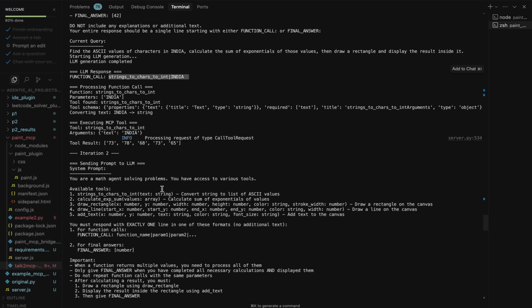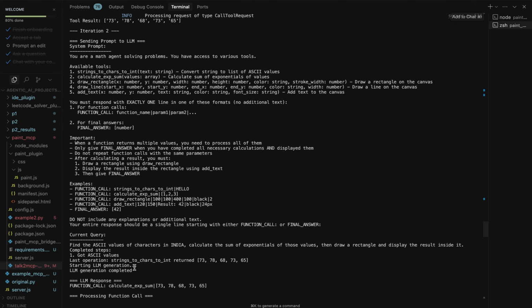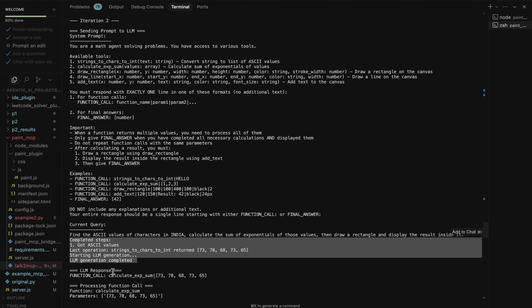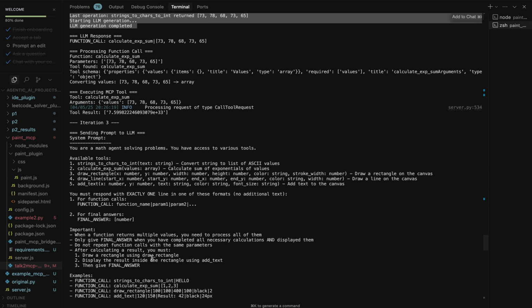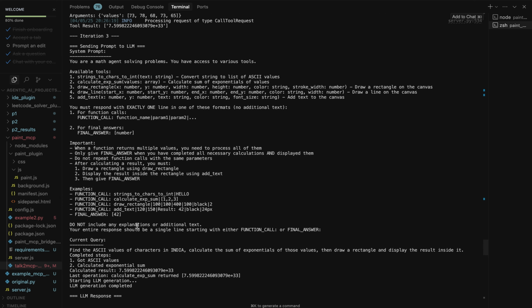Then in iteration 2, we gave it the current query, and we also gave it a context of what the past steps were. So the LLM then knows that it has to calculate the exponential sum next. Then in iteration 3, we send it an incremented query which has the completed steps, got ASCII values, calculated exponential sum, and we also passed it that the calculated result was this.